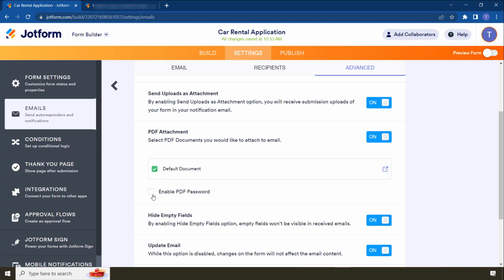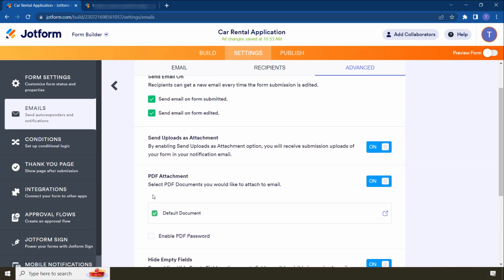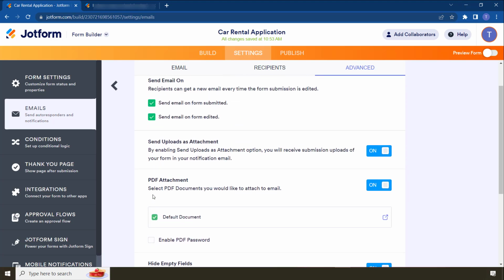There's an option to put a password on it as well, so that if there are many people who have access to this email, it's actually protected. But the form itself can be sent as a PDF. If you have designed it in a certain way, you receive it with that particular design. So this is how you can make use of the system to make sure that you receive any submissions on your email.